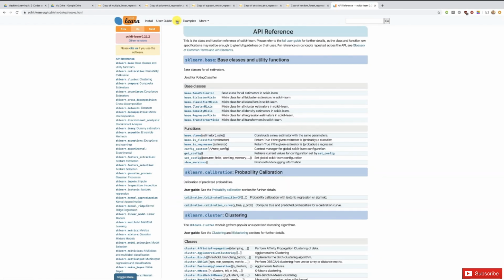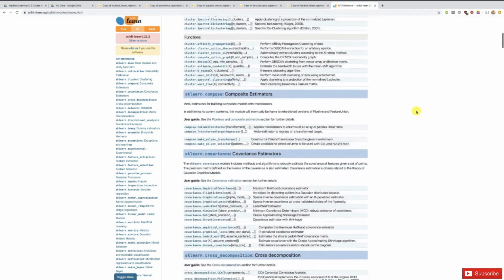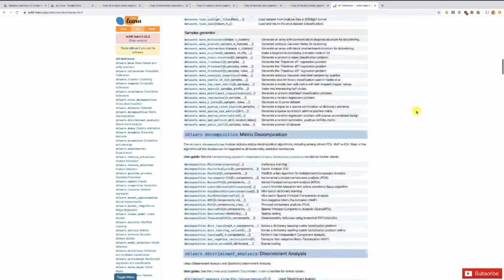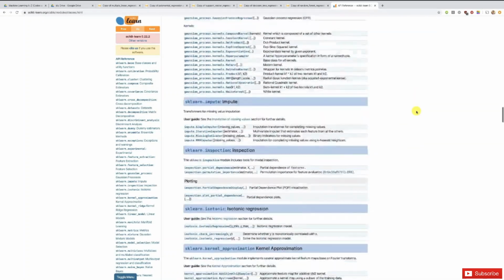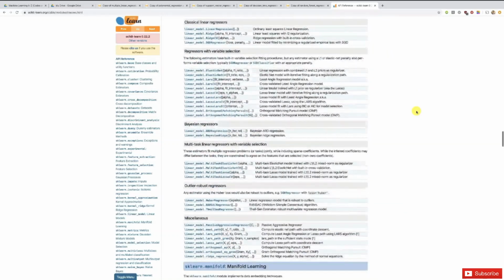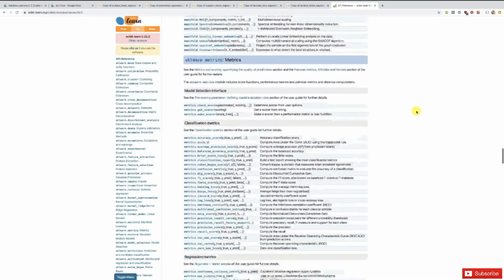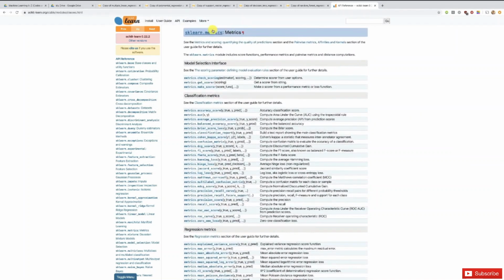You know, the API is the whole library containing all the modules and inside all the functions and classes. All right, so these are all the modules starting from the base one. And the one I actually want to show you right now is the metrics module, which we'll find by scrolling down a bit more until we find M. Should find it very quickly. There we go. Scikit-learn metrics.